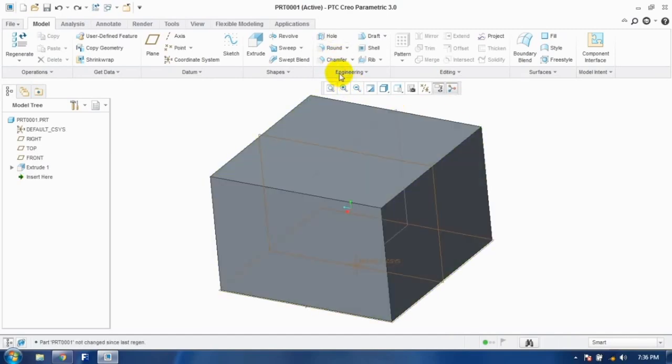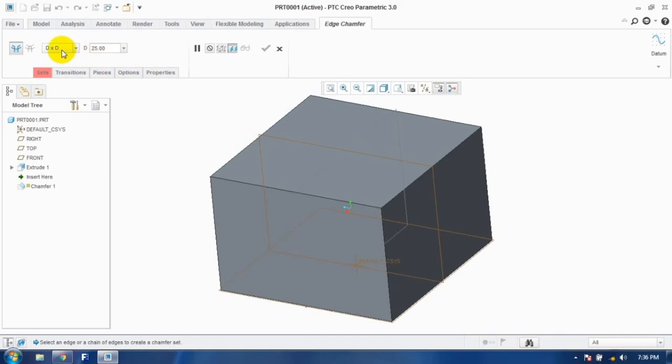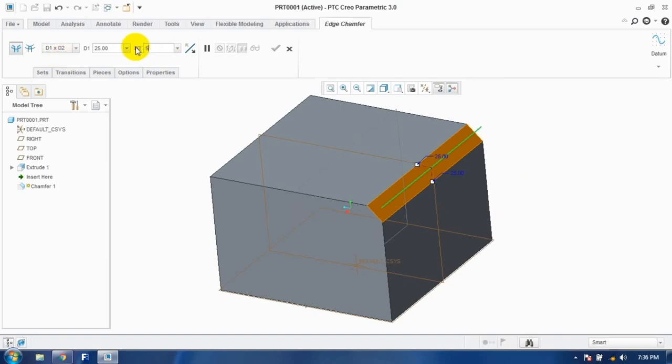Similar to that one, we have chamfer. Click on chamfer. In the chamfer, we have D and D. D means dimension. So if I specify dimension, both dimensions are same. I'm going to select one of the edges so that both edges get same dimension. But I don't want that. So I want V1 and V2, individual dimensions. So one is 25, another is 50.